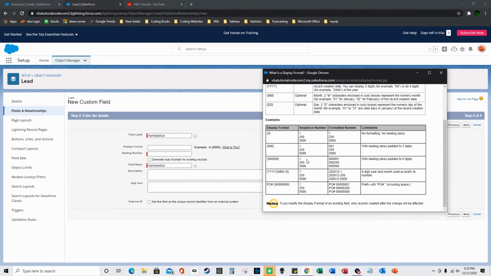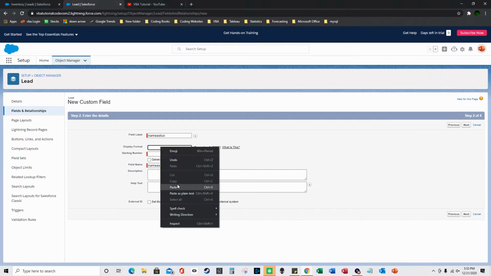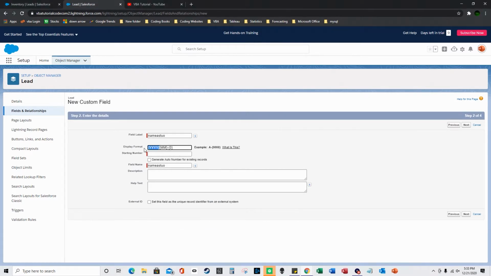So if you just scroll down here, copy this and paste it into the display format here. What this means is it'll auto generate the year as 2020, which is today, and then it'll put in the month, which is 12, and then it'll put in a random digit. And for the starting number, say if I put 40 here, it'll put 40 as the starting number for the Autonumber.